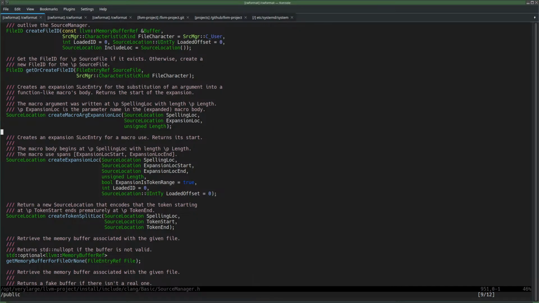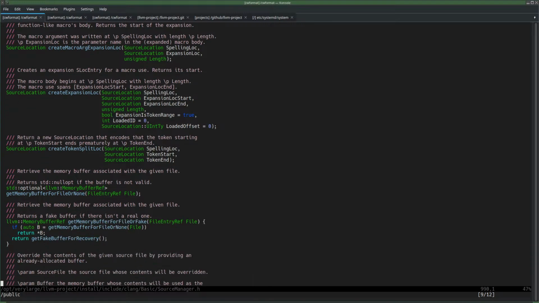Source location, now we have a source location. Get memory buffer for file or none. The memory buffer associated with a given file ID. Maybe. That would mean I can only get the whole file, and then I need a file entry reference.